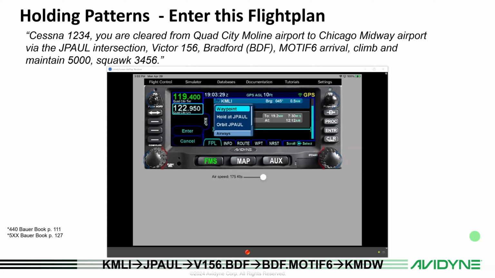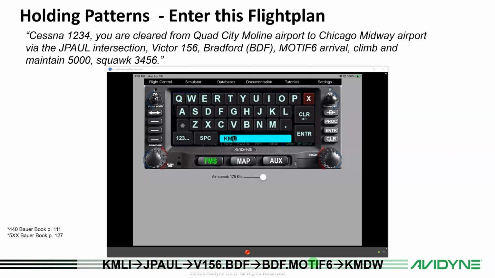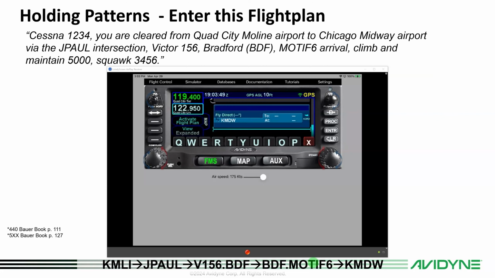We're going to go Victor 156. Enter to Bradford. And now for the arrival, we have to enter the destination airport first and then load the arrival. So we're going to put in Midway, KMDW. I'm going through this fast intentionally because this lesson's on holds. We've already covered how to enter the flight plan. And now we're going to load the arrival.